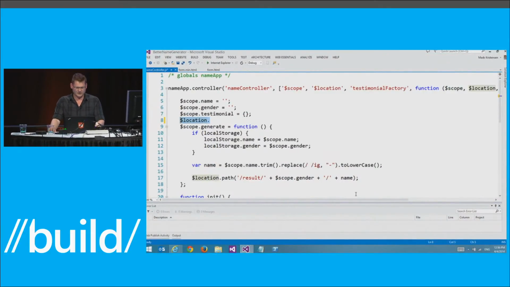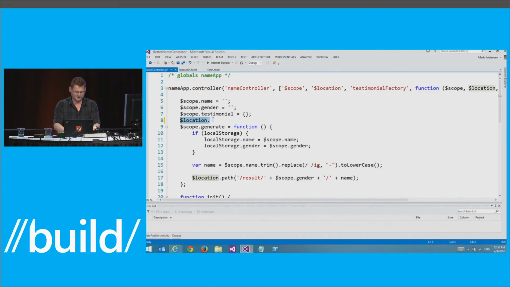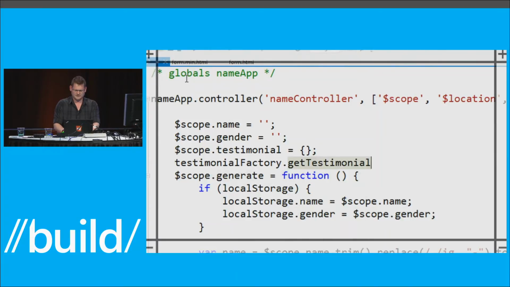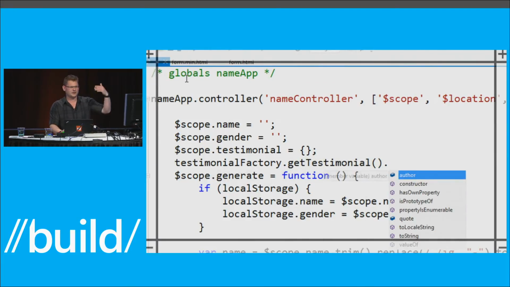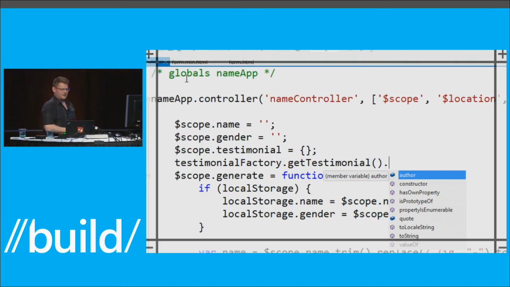And even up here, where I have my own custom service in Angular, the testimonial factory here, I get full IntelliSense. I can continue to get my IntelliSense all the way through my objects. These are exactly what I specified in my JavaScript files. All of that is what's being returned inside here in my Angular controller. So that's really, really nice.